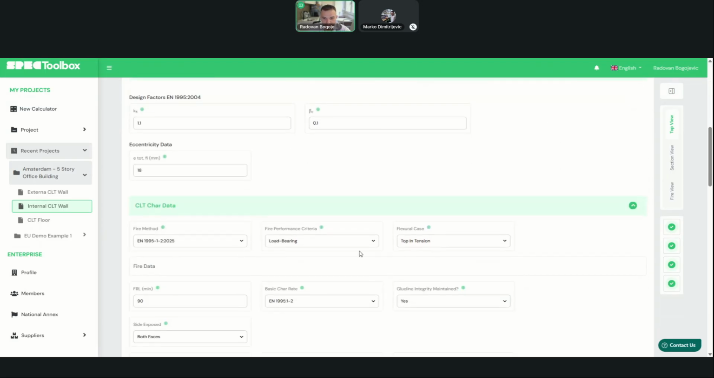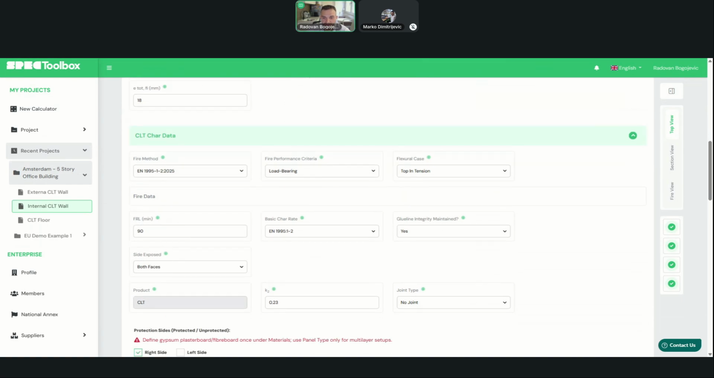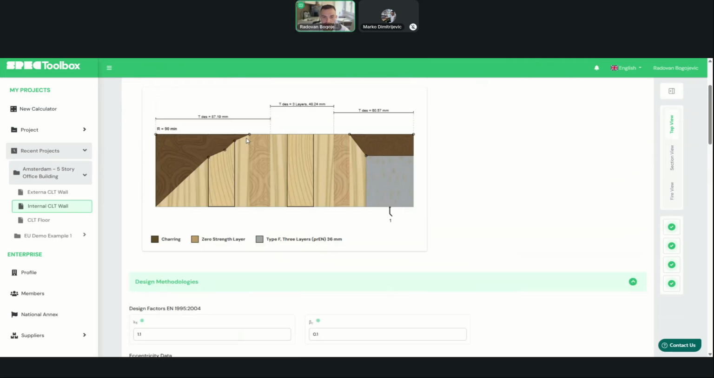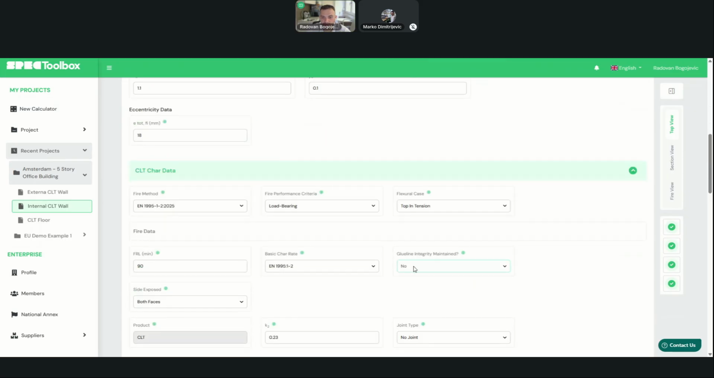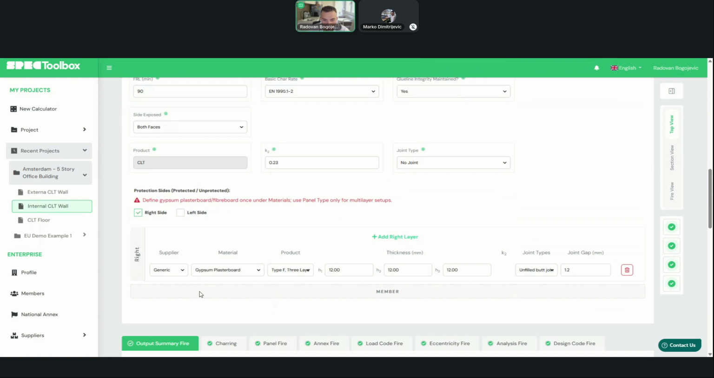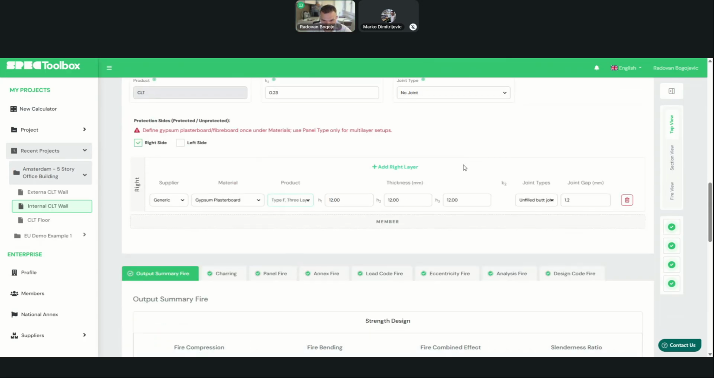So the same, we define the method, all the inputs are the same. We have the 90 minutes, the glue line integrity maintained. We also use the CLT, so we are able to maintain it. You can also see how it changes in the results if we don't use the glue line integrity. So now we choose that the wall is exposed on both faces, and that is a good option in our software. You can choose which face is exposed, one or both. And here we defined the gypsum plasterboard. We use 3 layers of 12 millimeter thickness also for this.